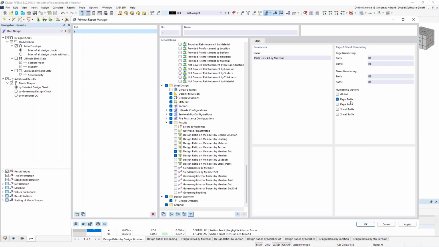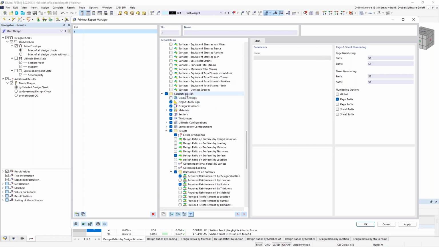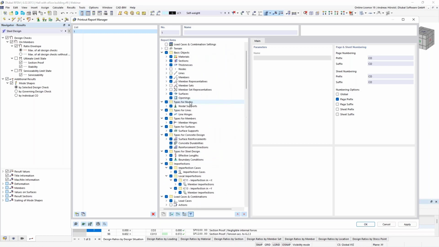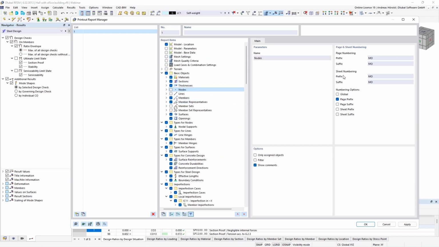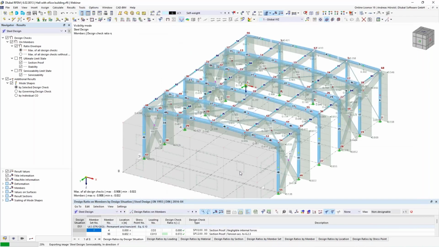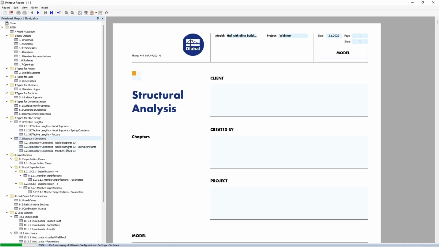So on the right side, you can select here, for example, page prefix, then prefixes will be added, for example, for the steel design, ST, or for the concrete design, CO, or for the model, MO. So, okay. Then the printout report is creating. So at the first time, it takes some seconds. Okay, that's the printout report.